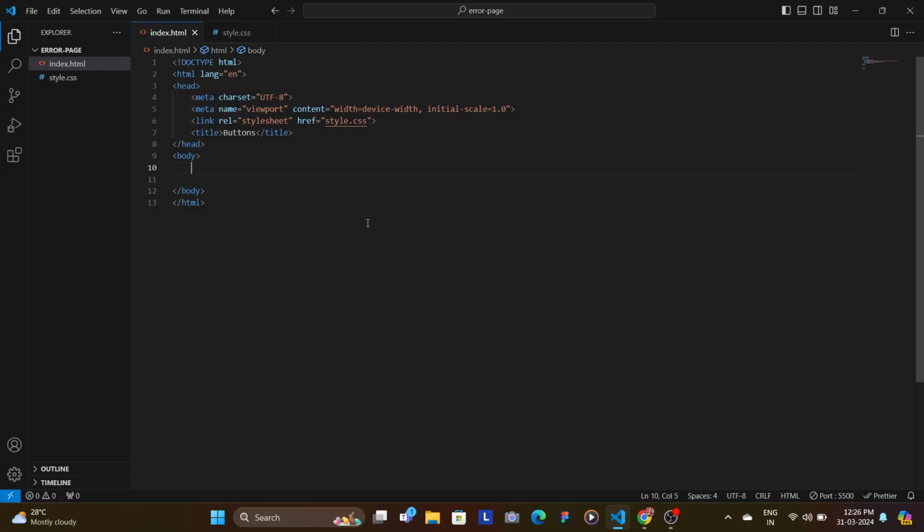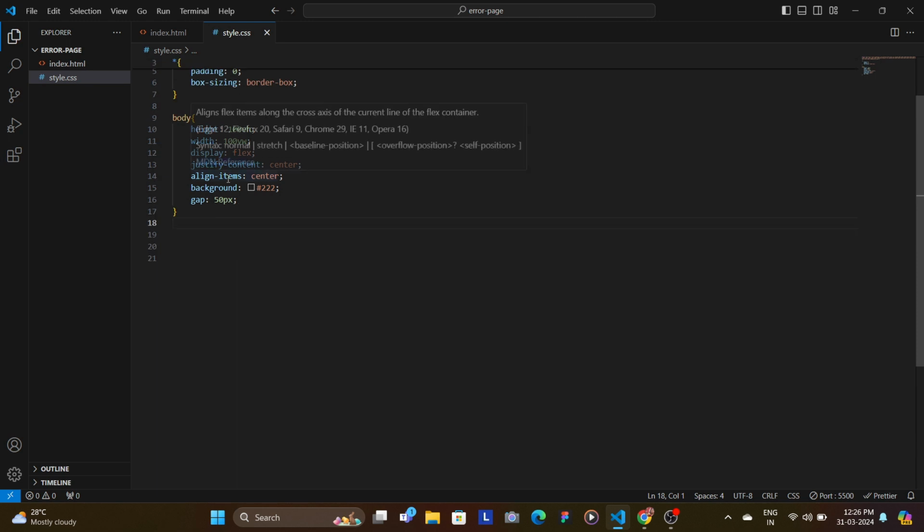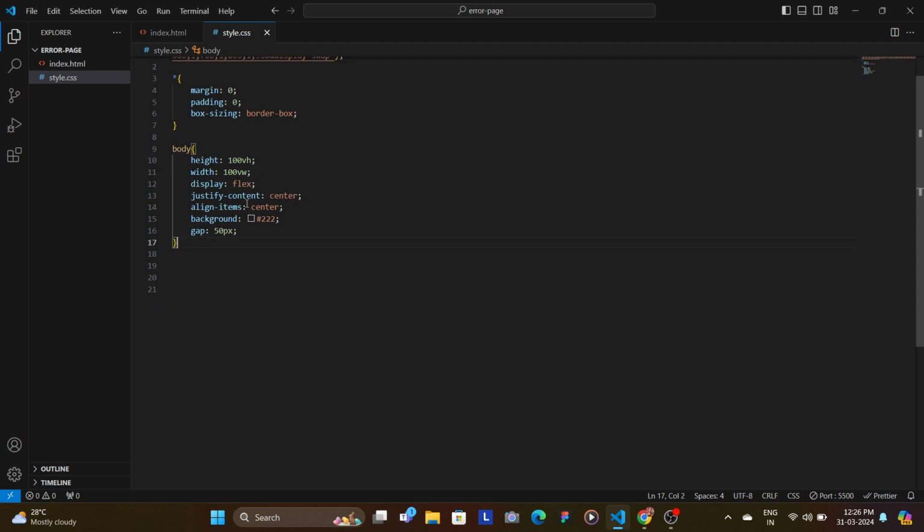Okay, so in my index.html, inside of the body, first let's add a button and give it a class of btn1 and let's add some text. It says read now. So this is the button. Now this is already at the center, because I have some default styling added here. In the body, I've set the display property as flex and I've added justify-content and align-items as center so that all the content that we have is at the center. And I've also set the gap as 50 pixels so that whenever we add multiple buttons, they have a gap of 50 pixels each.